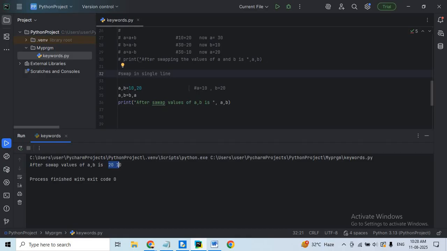What is the previous value of A and B? Previous value of A is 10 and B is 20. Okay. So this is the program that you can practice. Hopefully everybody has understood. And in the next class we'll see strings and single line comments, double line comments, multi-line comments. Okay. And some other topics I will also cover.